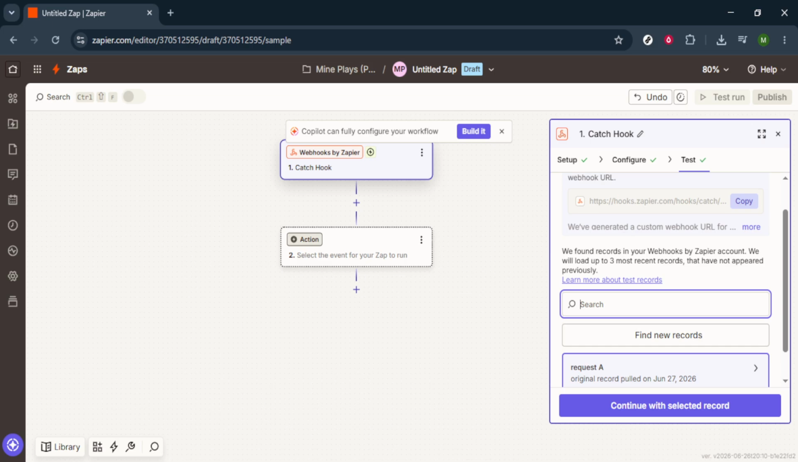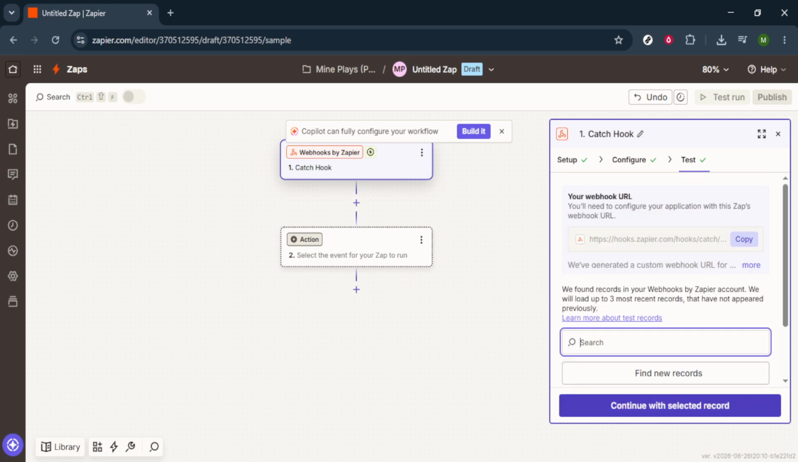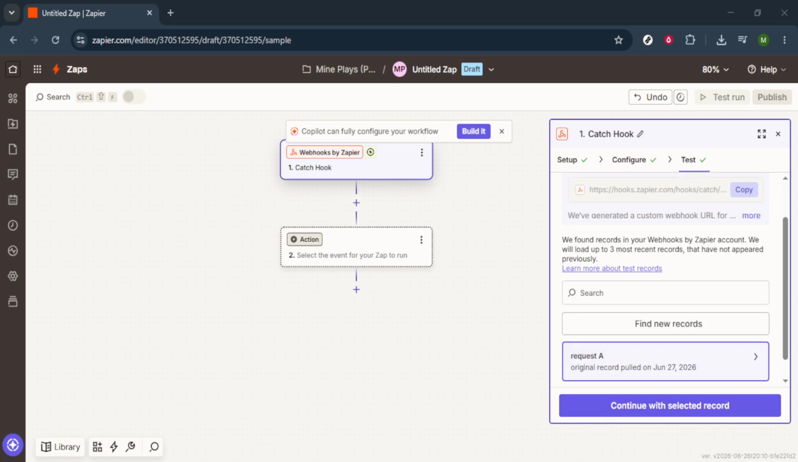Now that your webhook setup is complete, you can start sending data. You can implement your webhook URL in the application of your choice, such as a custom form or another service that allows for HTTP requests. Just make sure to send a properly formatted request to that URL. Once you're ready, don't forget to click Continue to finalize your trigger setup.